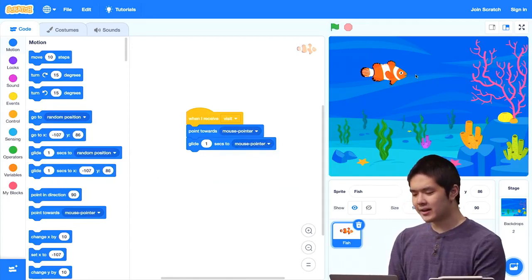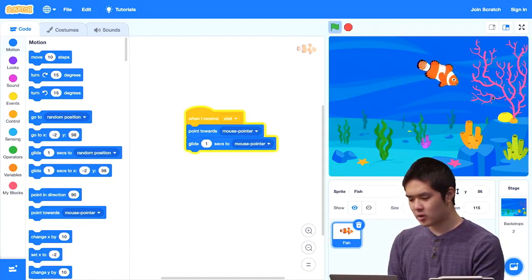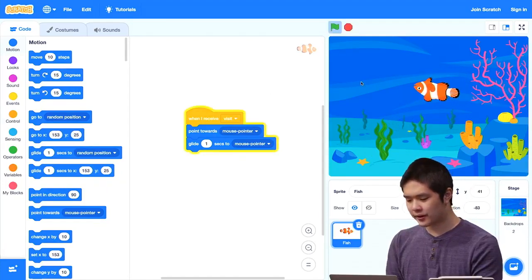So now I press the flag. At first, nothing happens, but if I choose a location and then click, the fish goes there. I choose a location and click, and the fish visits wherever I happen to click. I click over here, the fish goes there.